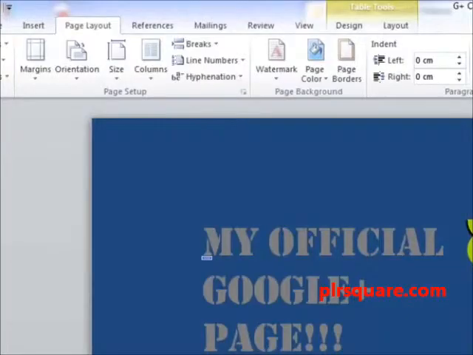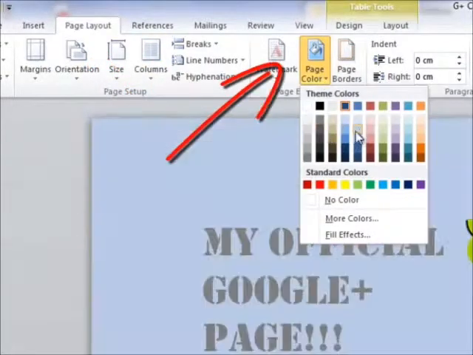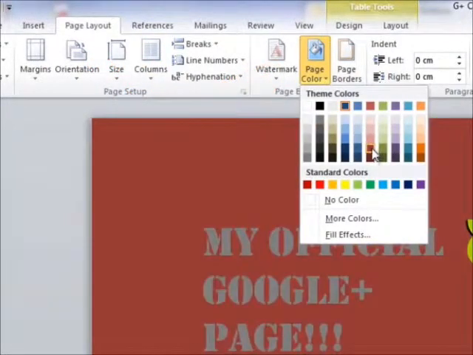For creating the Google Plus covers, go to the template folder and open up the Google Plus cover template. First of all, before we go into this, I just want to show you at the top here, I've gone to page layout, and then you can go to page color and change the background color.